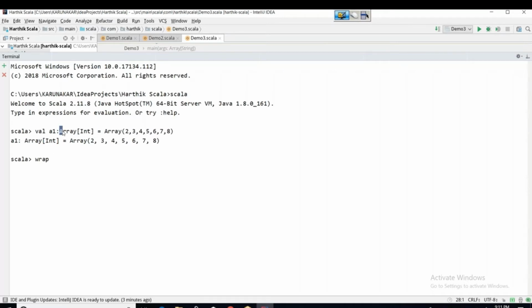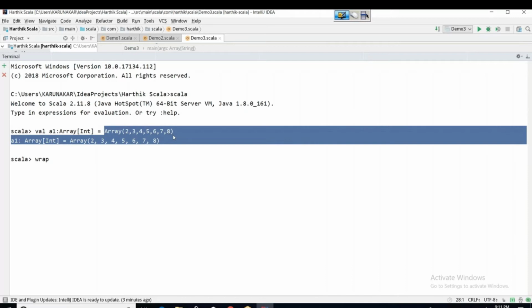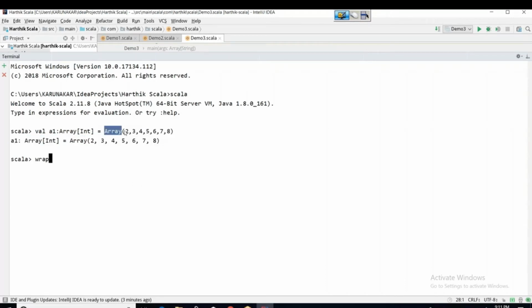Now what is this here? Array of Int. This statement Array(2, 3, 4, 5, 6, 7, 8) is going to create an object. Then what is a1? Is it a variable or an object? It is a reference, or a variable. Now val: what type of reference is it, mutable or immutable? The keyword val creates an immutable reference. a1 is created as an immutable reference to the array object created in memory, which internally holds seven integer objects.